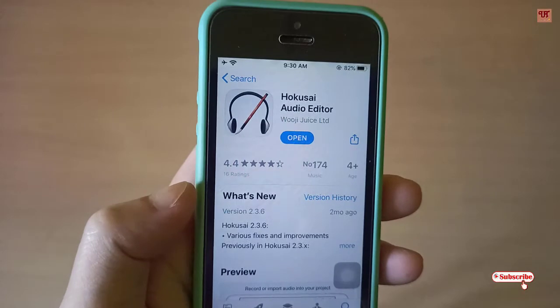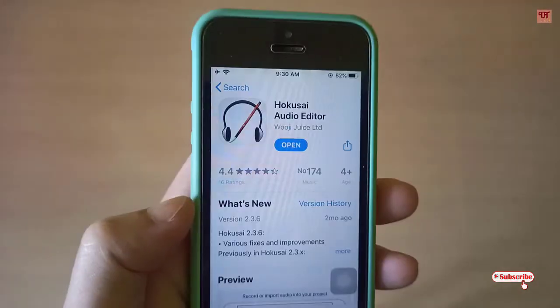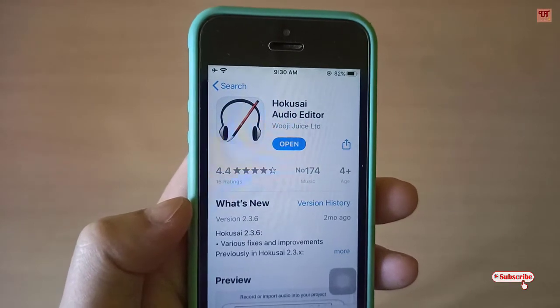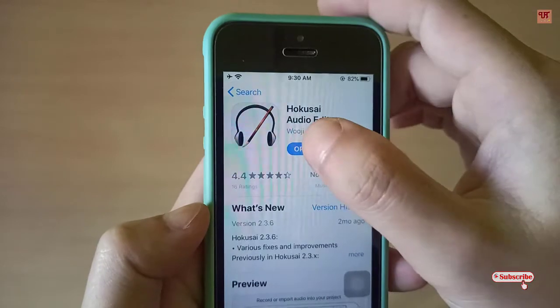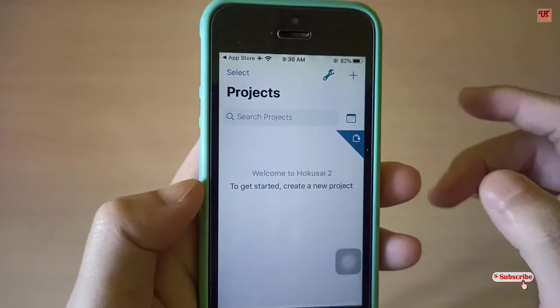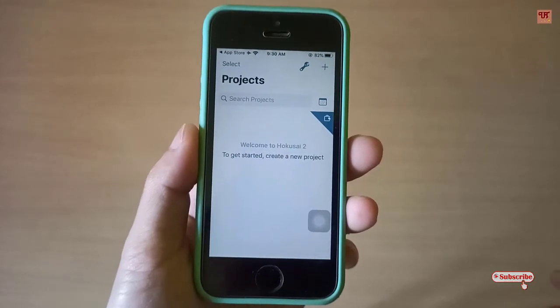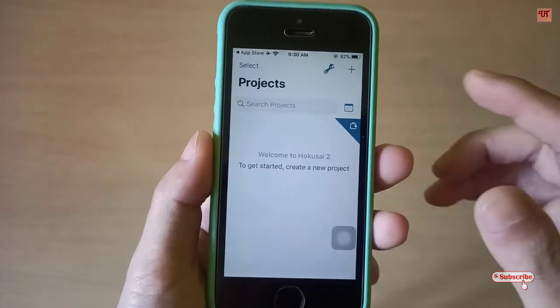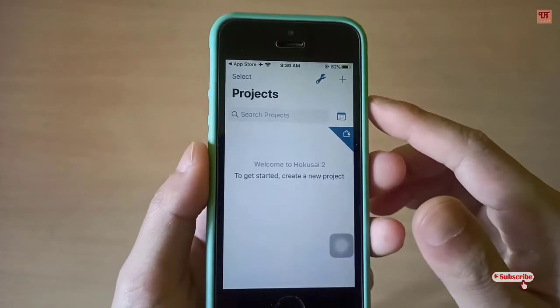So as I've already downloaded and installed it, I'm not going to do it again. So you download and install it. Once the installation is done, click open. On opening the application for the first time, you can see its user interface. Let me give you a quick overview.